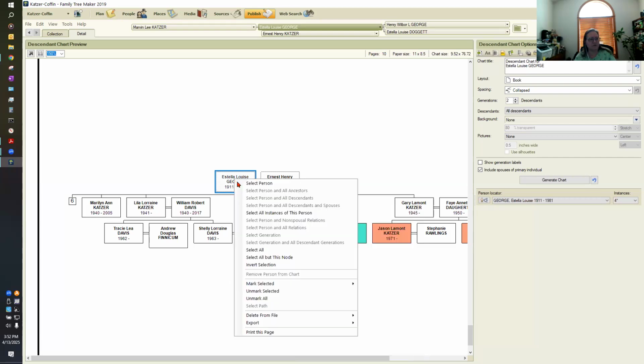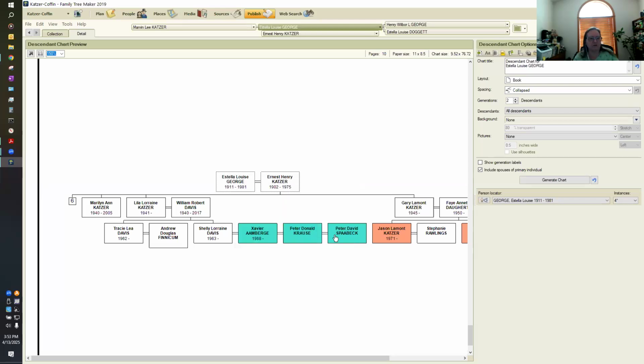So I say right click here, I can select all instances. If you have people that show up more than once in a chart, like I do with my husband's, because his 3rd great grandmother married her niece's father-in-law. So he's in the chart twice. One is her father-in-law and one is her husband. You can combine them and get the chart to be rearranged, but I'm not having much luck with this.